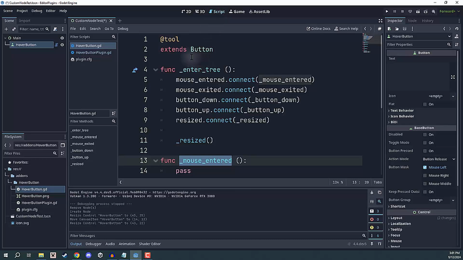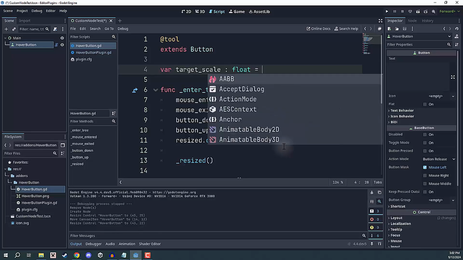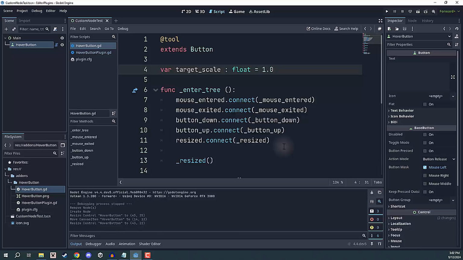So we're going to start by creating some variables. The first variable is going to be one called target scale. This is going to be of type float, and by default, it will be equal to 1. This is essentially the scale that our button is going to try and achieve every single frame.